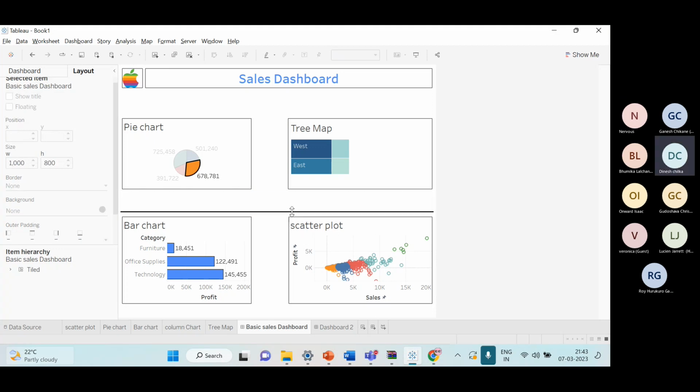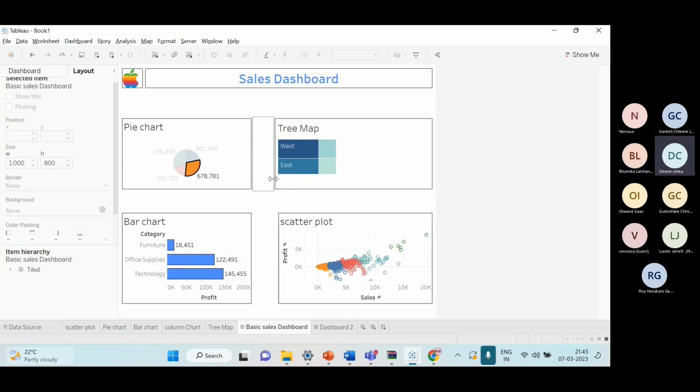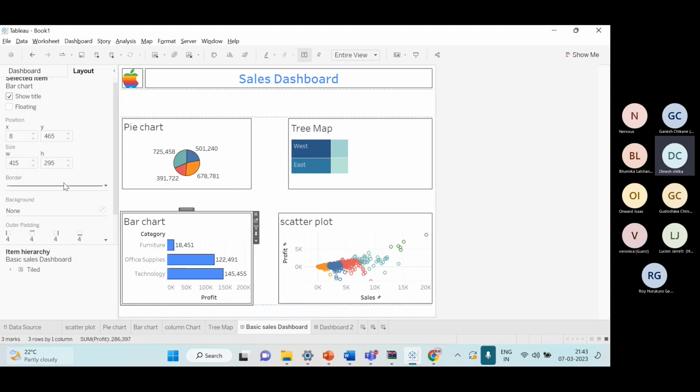If you want to reduce the size as well, let's suppose I just want to reduce the size, because it is showcasing more space, which is high. I try to minimize this. First, the width and height should be the same. Okay, just one second. Now, what is the height? 415, 233, right? Again, 415, 233.